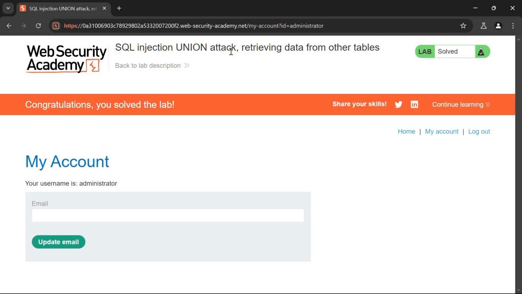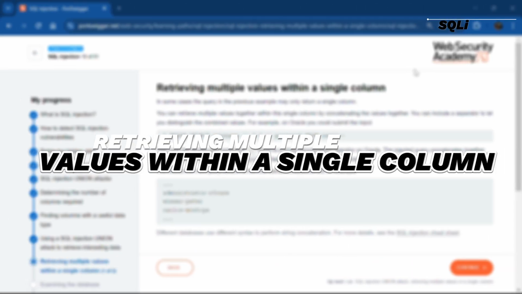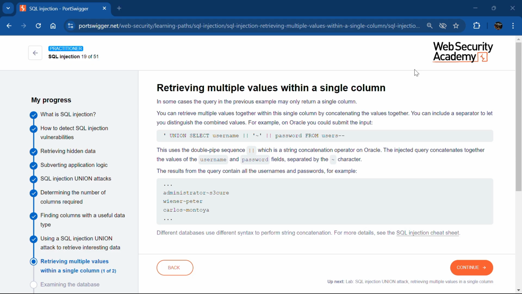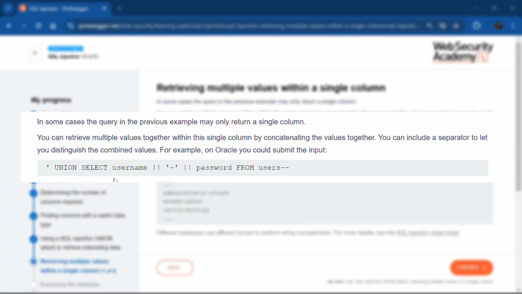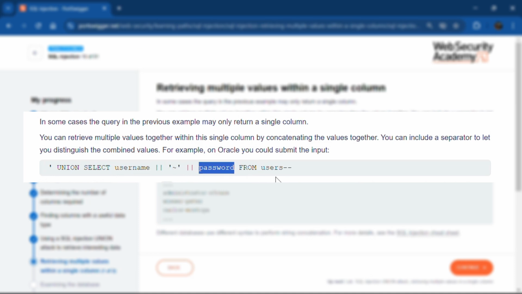Pretty easy, pretty normal. So continuing, retrieving multiple values within a single column. In some cases, the query in the previous example may only return a single column. You can retrieve multiple values together within a single column by concatenating the values together. You can include a separator to let you distinguish the combined value. For example, on Oracle, you can submit the input: union select username, which is the column name, concatenated with the password column into one column, from the table users.